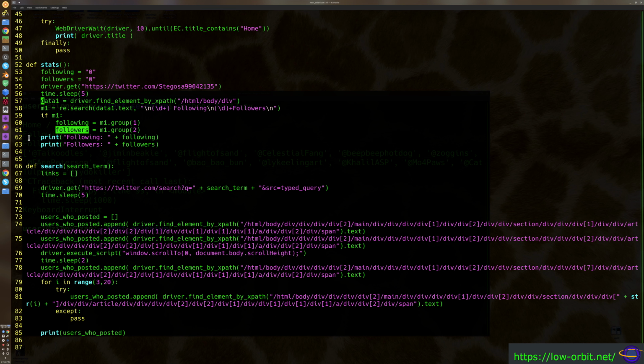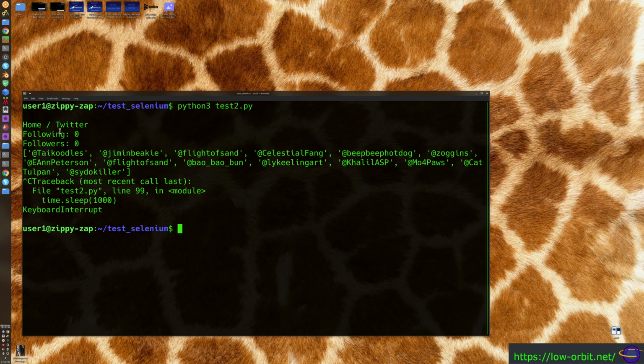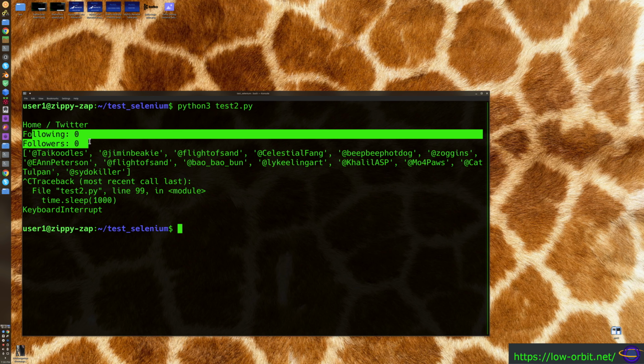But anyways, it's going to print out the number. And with this demo account, it's just 0. So if you look here, I ran the script. It says following and followers 0, which is correct.